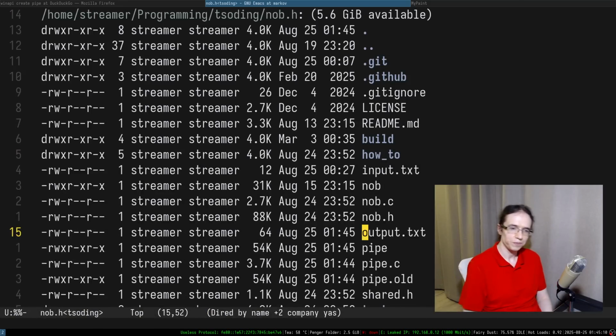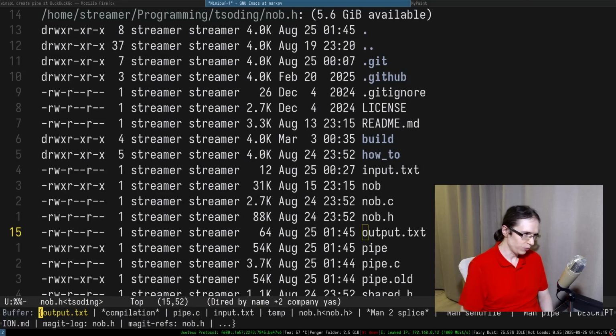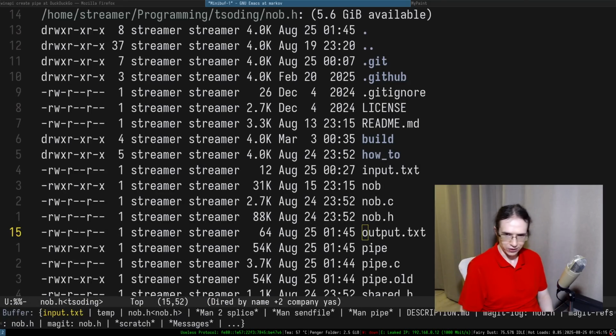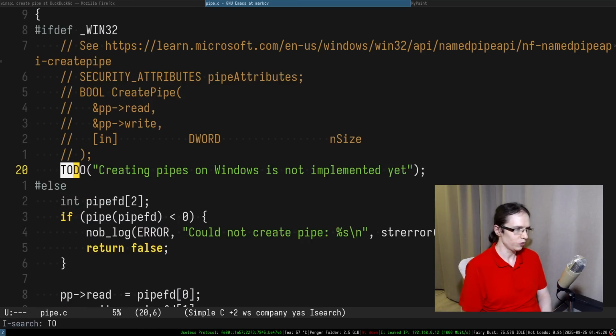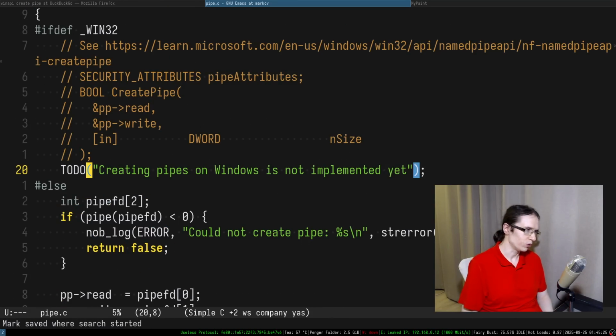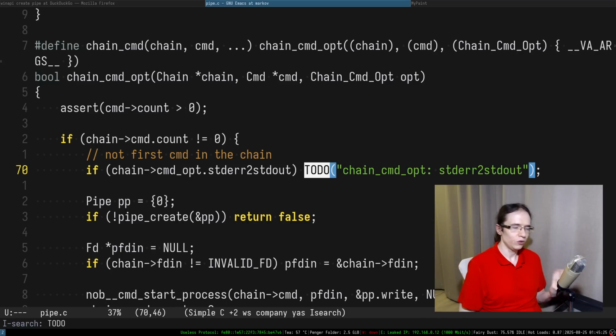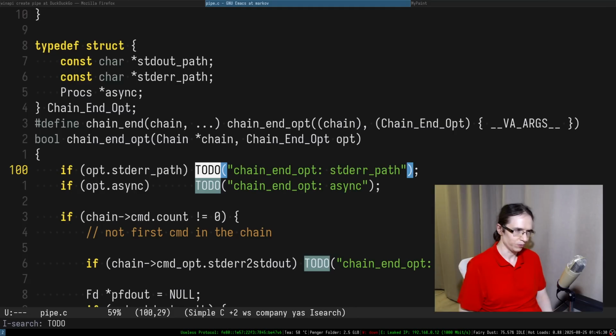It's that easy. So obviously we haven't implemented quite a few things in here, right? We haven't implemented all of them. We need to make it work on Windows. And also we need to be able to merge standard error into stdout, right? So that's another common thing.